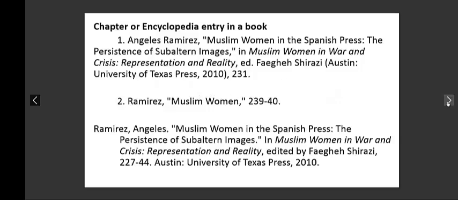Citing a chapter in a book or an entry in an encyclopedia is a little bit different. You use the author of the chapter or encyclopedia entry as the author and the title of the chapter. Then insert, as you see in this example, the word in, and the main book or encyclopedia. You can always refer to Turabian to help you with this. I simply want you to notice that there's a difference when you are using an edited work or an entry in an encyclopedia.